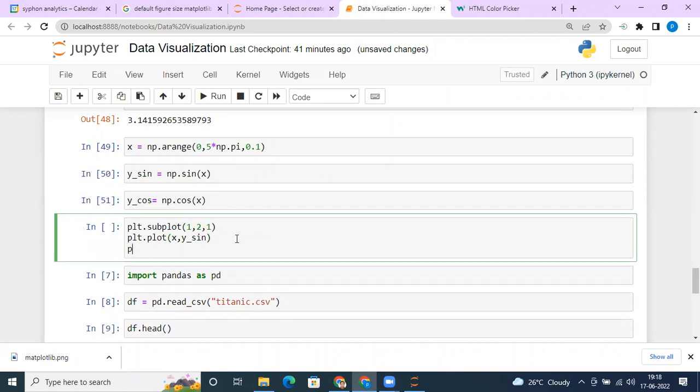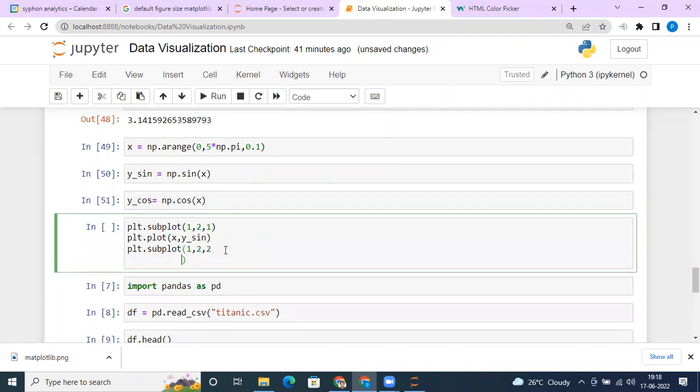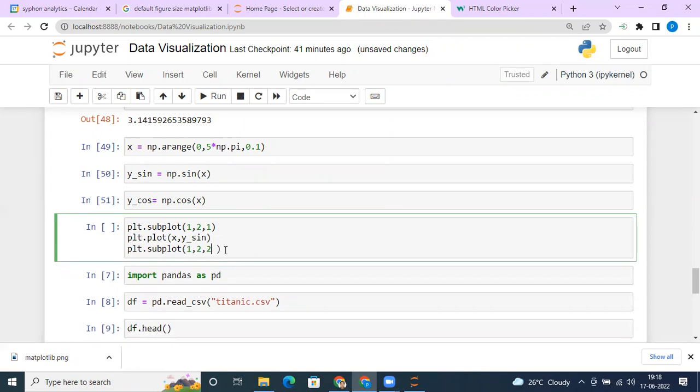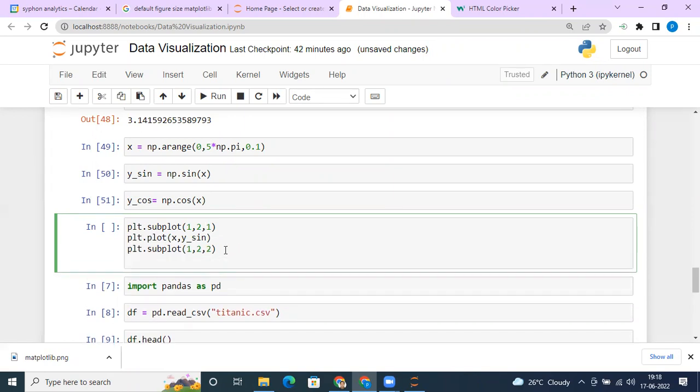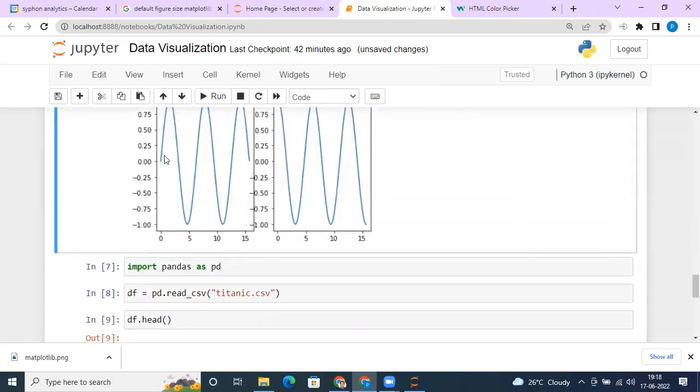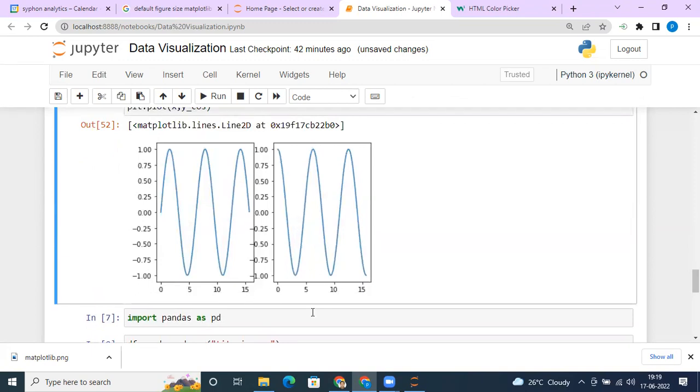And for the second plot I want plt.subplot, again 1, 2, comma 2, because it is the second plot, and then plt.plot, again between x and y_cos. If I execute this, I can get my sine wave and I can get my cosine wave. So as per your research requirement, you can just explore how you can use it.